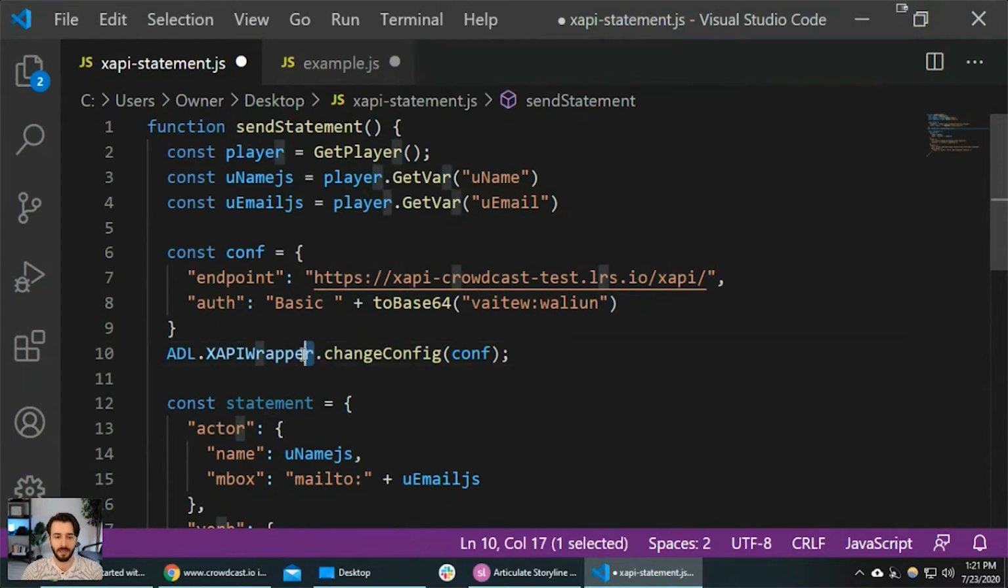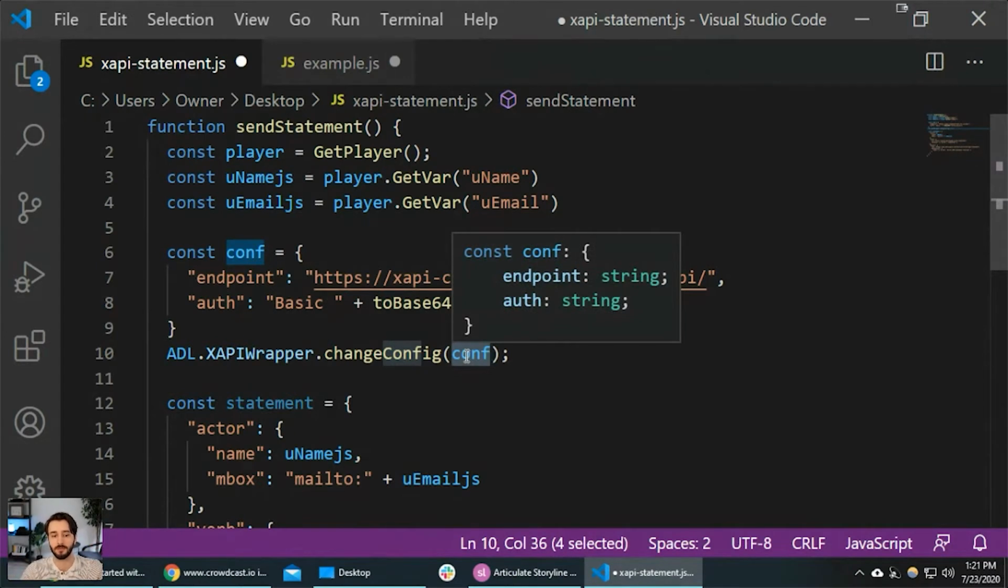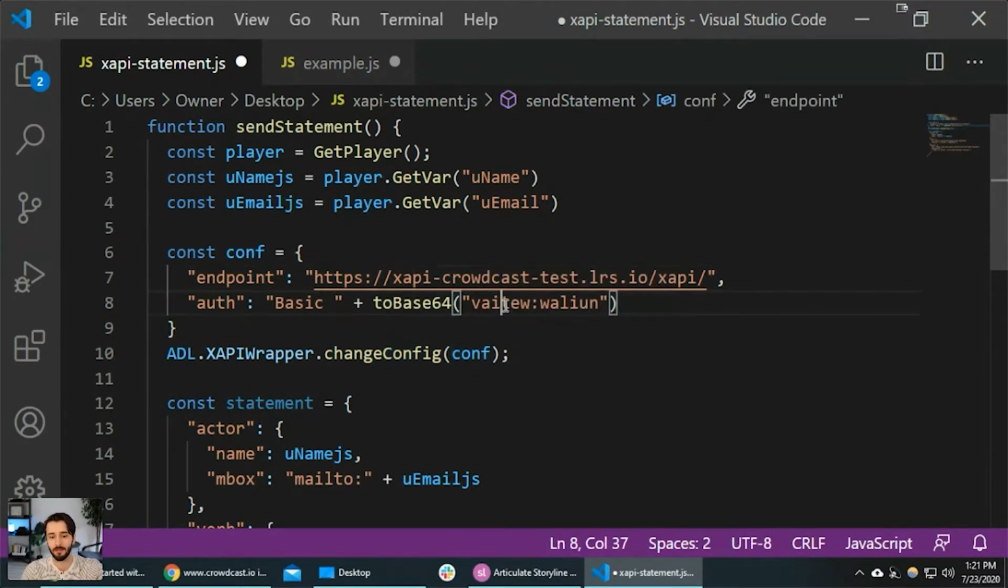An example of that is right here. We're using this change config method of this wrapper, and then we can just pass in our conf object and the wrapper is going to take care of all the other communication. So all we need to do is put in this endpoint, this username, and this password, and the wrapper handles all the actual communication with the learning record store. So I'm going to paste this in the chat.